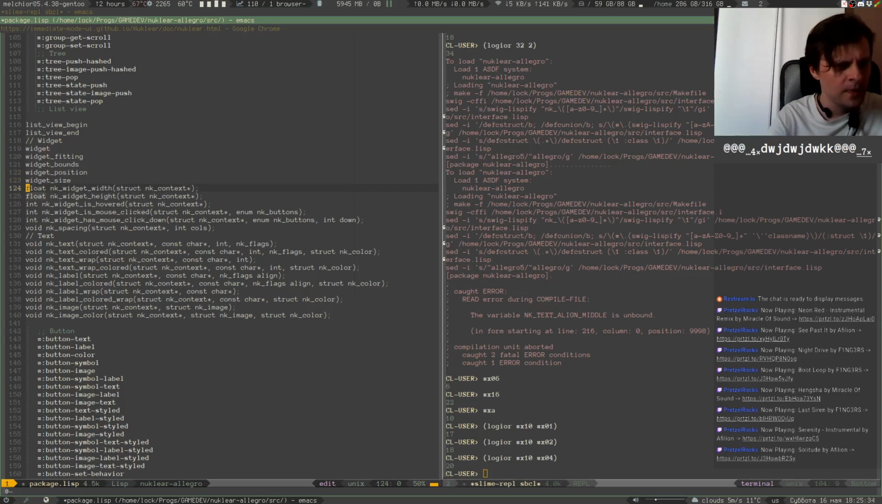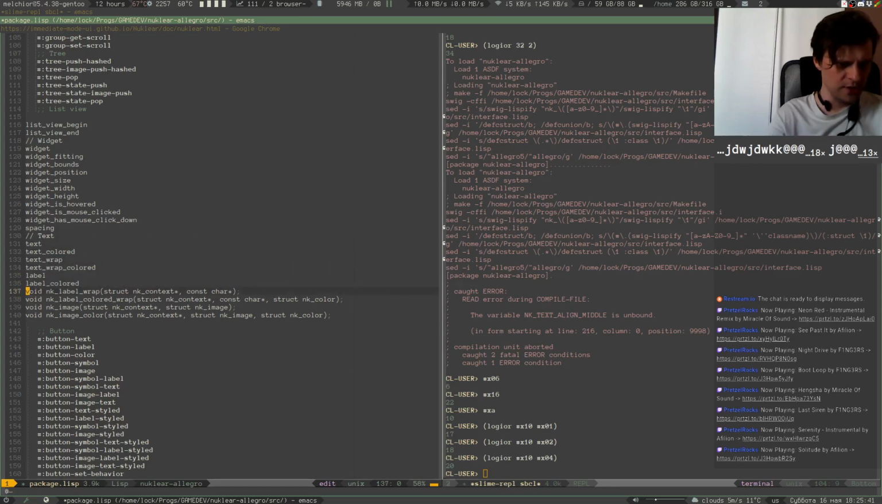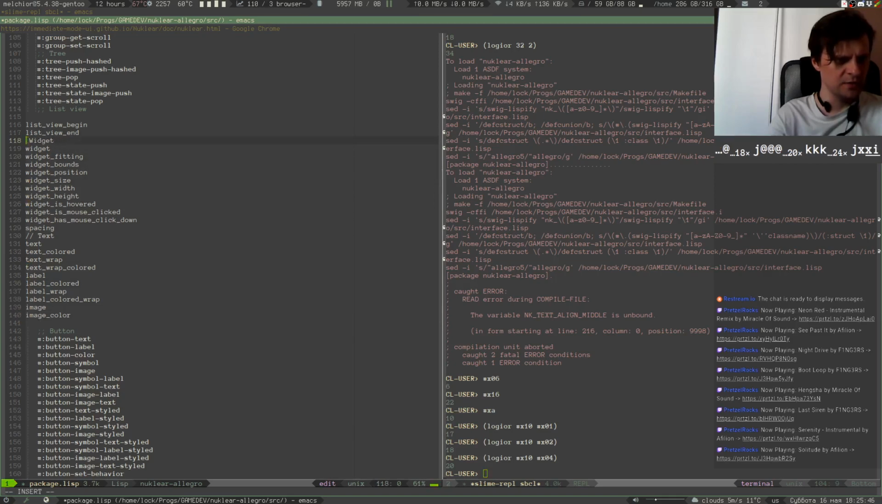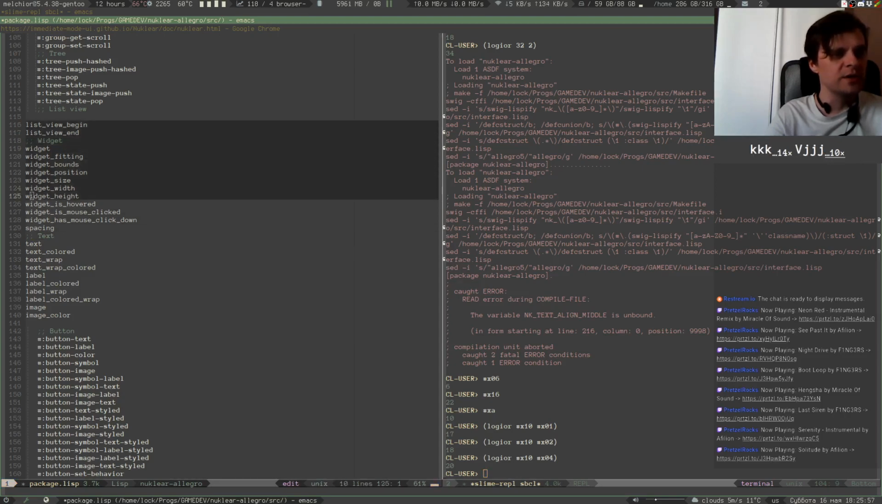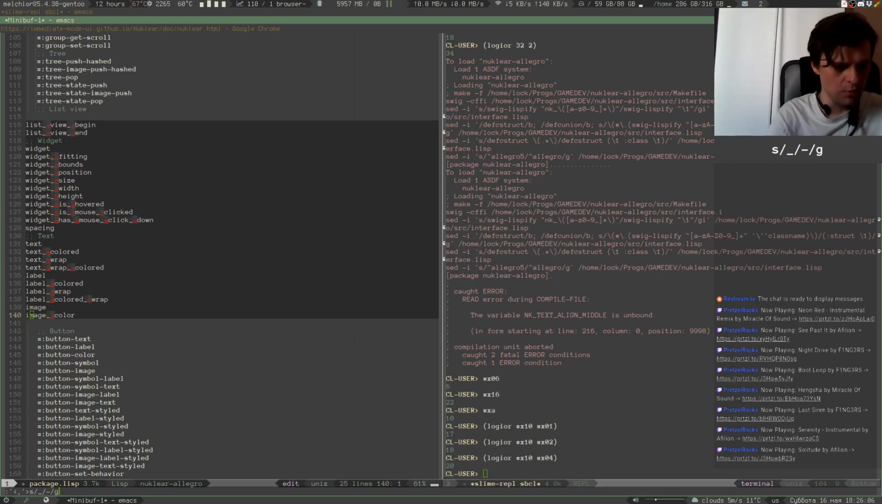Right. So in the next functions it will work just fine. And I'm gonna just replace this comment with this, and this one. Those are weird names, but yeah, anyway. And I'm gonna replace the underline with dash. So underline with dash global.